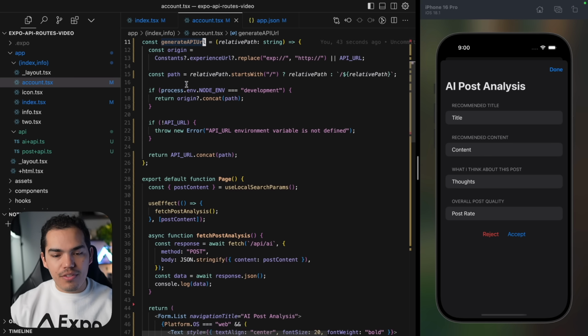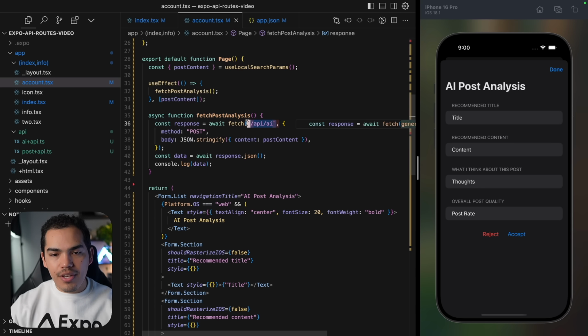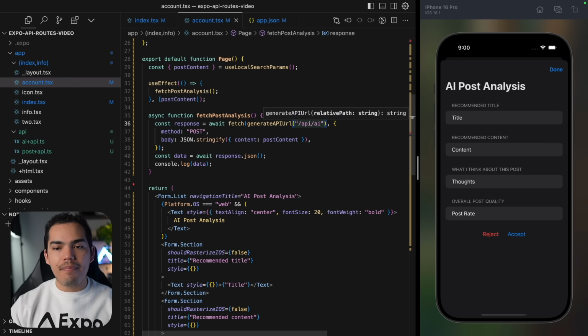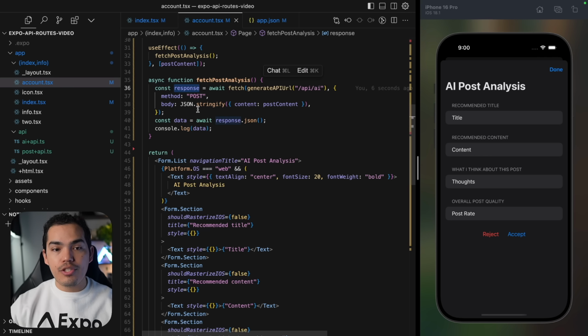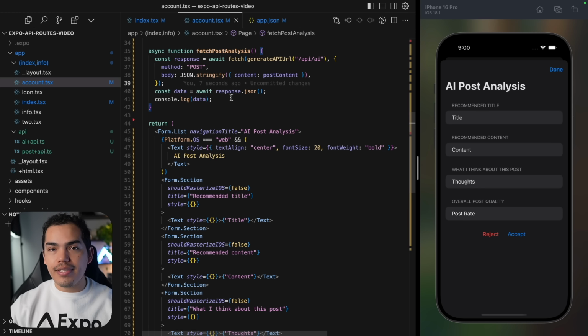So now we can simply copy this function, and instead of calling this in here, I'm going to generate API URL, and then we can pass a path. Okay, cool. So now everything else remains the same. This is going to return a stream response, so we need to handle this a bit differently.